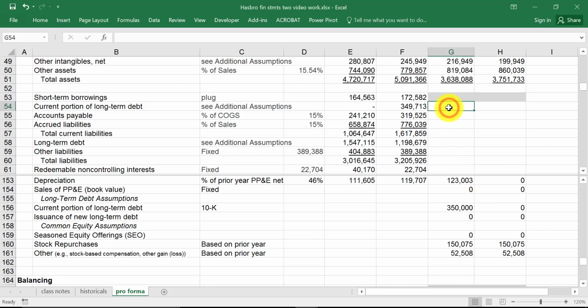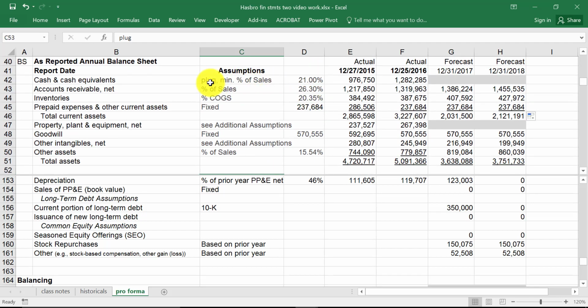Working on the formulas for Hasbro, that is the liability and equity part of the balance sheet. And we are skipping over, for right now, the short-term borrowings. We're going to do that in class. And in general, I would do that last. It is a plug figure to help balance on the liability and equity side. And if you recall, on the asset side, we have cash as a plug that, again, typically you would leave blank and do at the end.